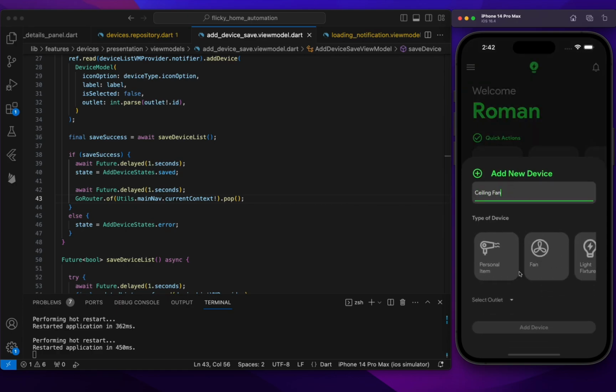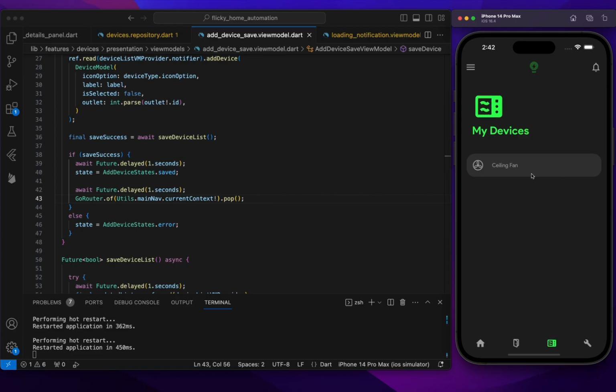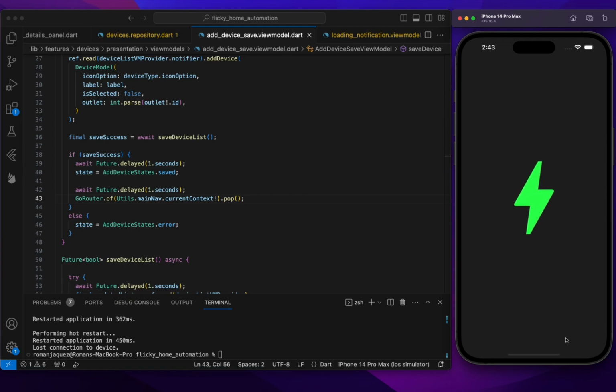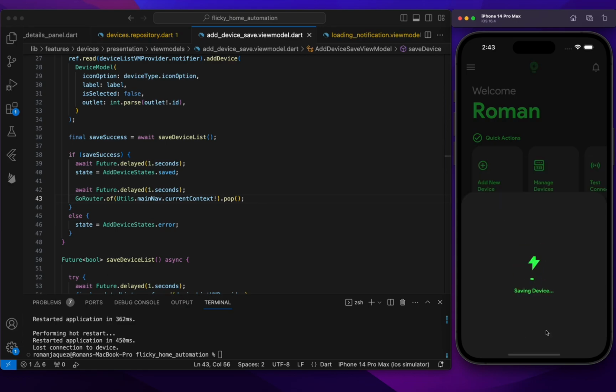Add a device, filling out what's needed. Saving. Saved. There it is. Now, to test that it got saved in Shared Preferences, dismiss the app. Reload the app from scratch and navigate to the devices list. And voila, saving data to Shared Preferences the simple way. Add another one just to keep testing.